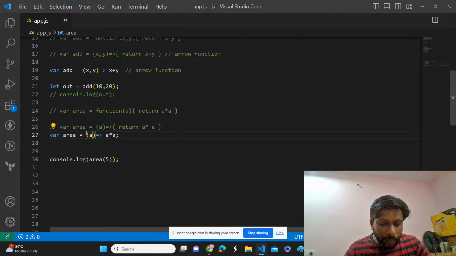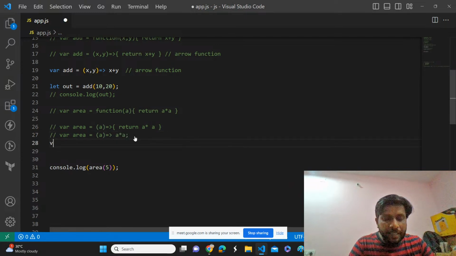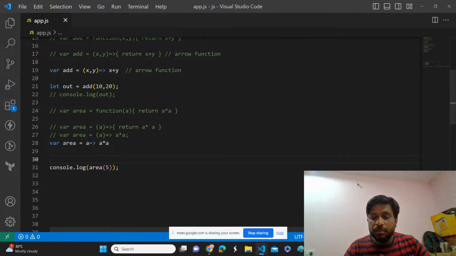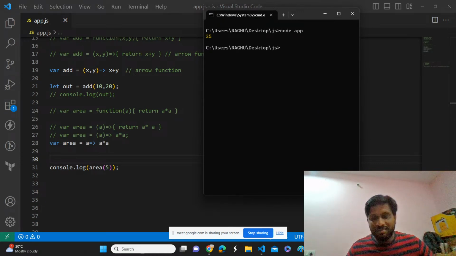Observe carefully. How many parameters are there here? One. When you have only one parameter, what can you do? Even you can remove that parenthesis also. Area equal to a into a. That's it. Whether it will work or not? It will work.